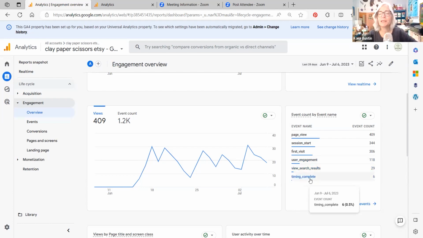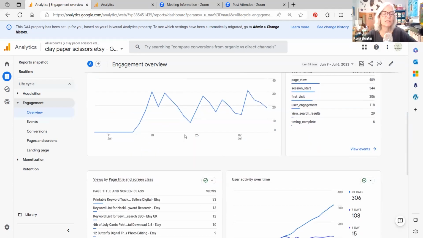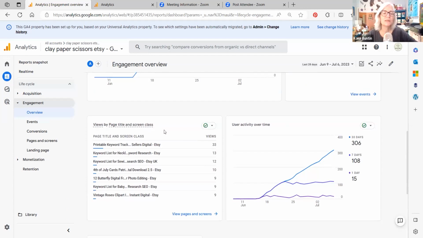And timing complete, I have no idea what that is. Maybe that they timed out. I've never seen that one before, to be honest, so I'm not sure what that means. If you want to know what these mean, you can always go to view events or you can click the little question mark up at the top and just type that in and it'll tell you what the definition of that is. All right, so as you scroll down, this tells you how many pages have been viewed.